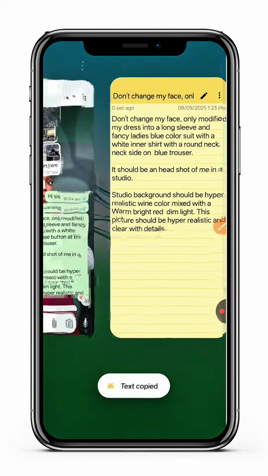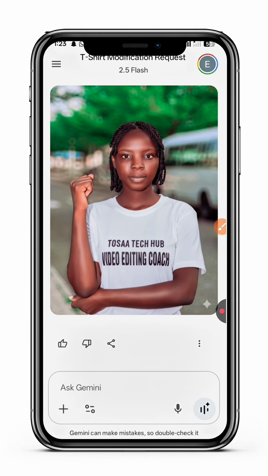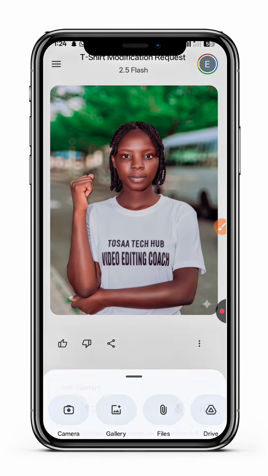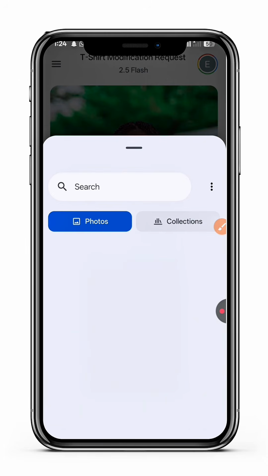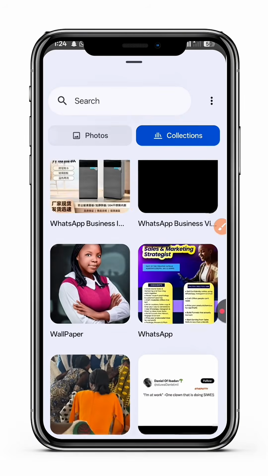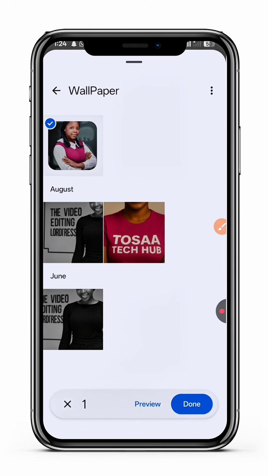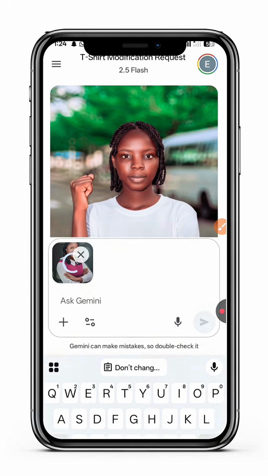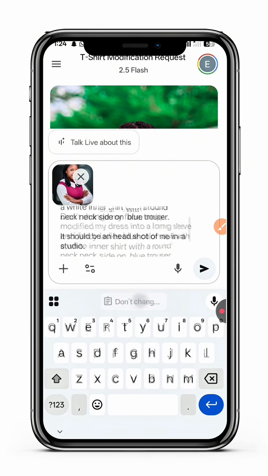So I'm going to copy it, come back to Google Gemini. Then I am going to bring in the image I want. So I'll go to my gallery, pick the particular image I want to use, which is this. So once I select the image like that, I'll tap on done. Then I will paste this prompt.